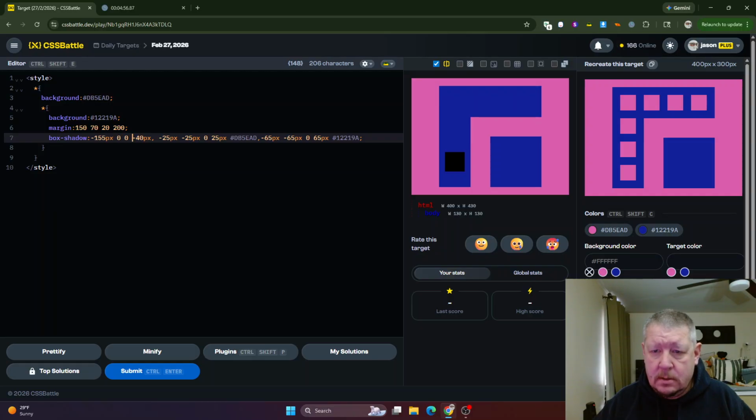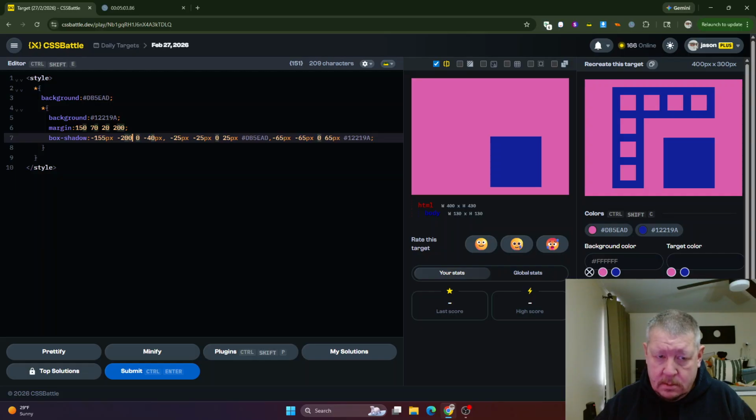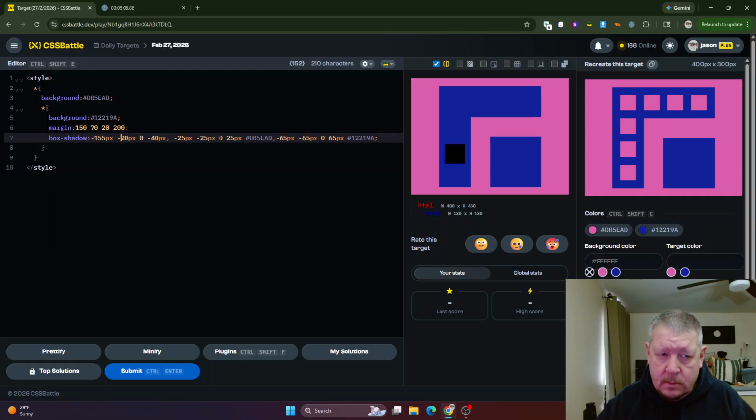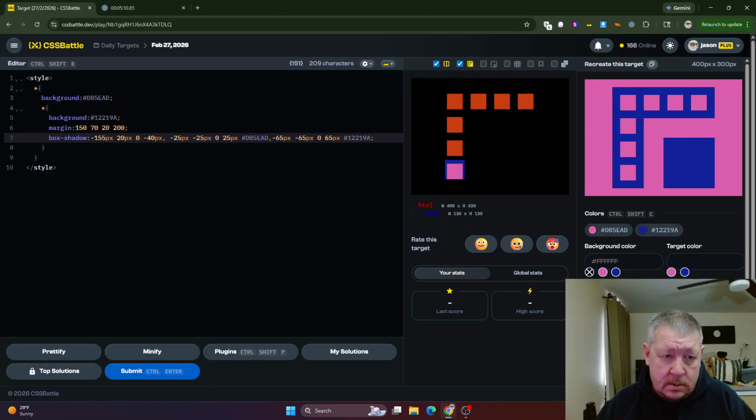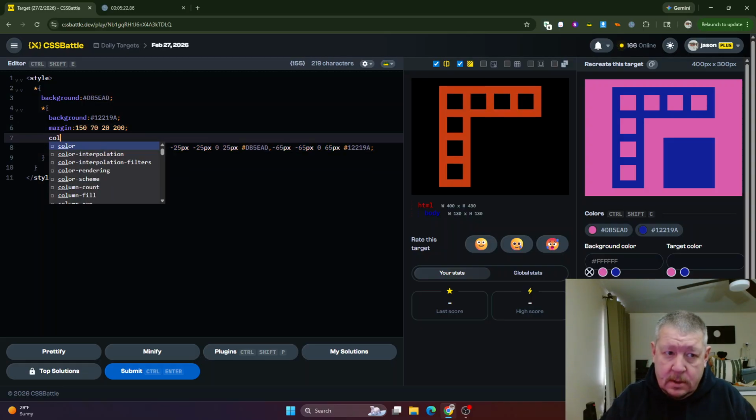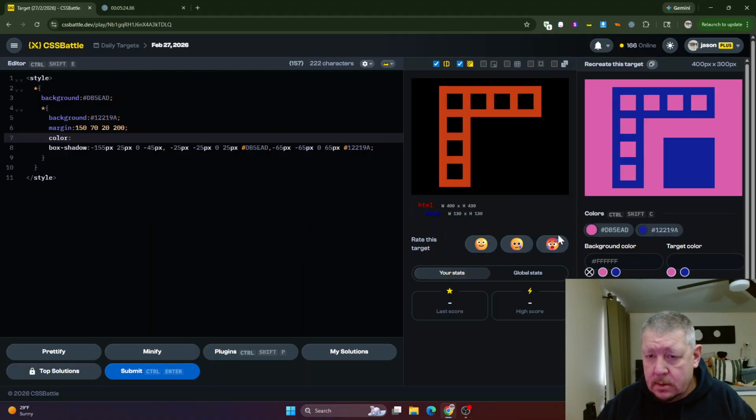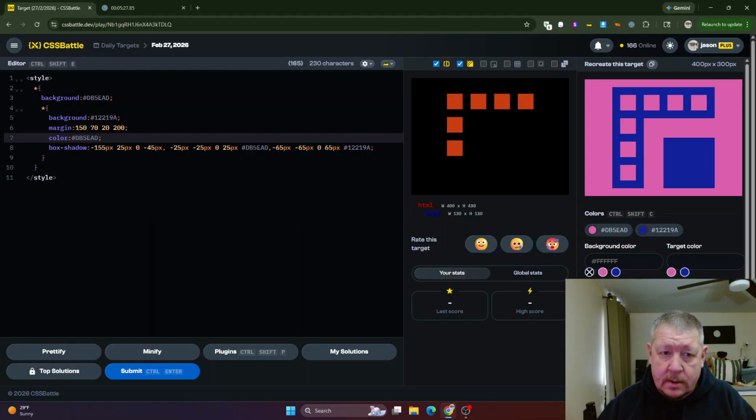Still too big, I think. Needs to be minus 50. Whoops, that's the wrong one. Minus 20 pixels. Nope, that's closer. Okay, this is too big, so it needs to be minus 50. Nope, let's try 45. And then it needs to be 25 down. That looks right. Now we're going to say color, and we're going to use pink. And put that there, and then we can get rid of that pink.